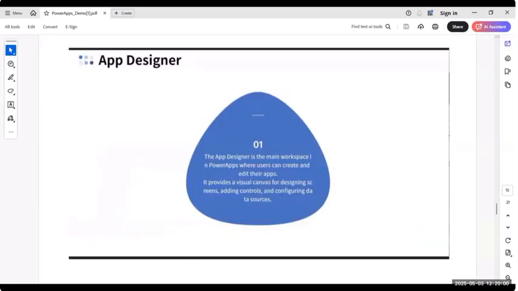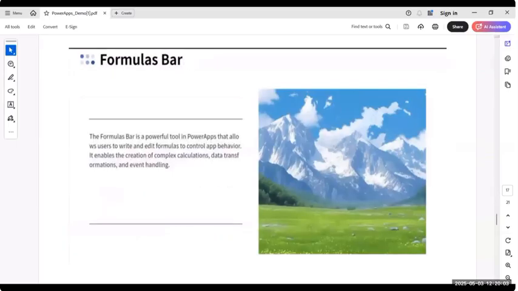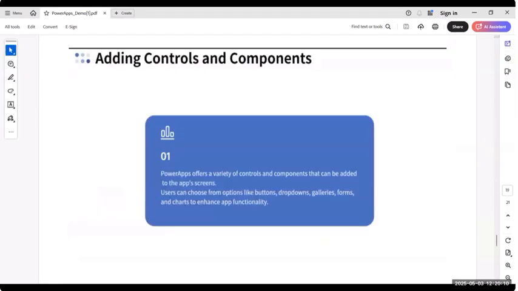Formula is a powerful tool in Power Apps that allows users to write formulas to control app behavior.